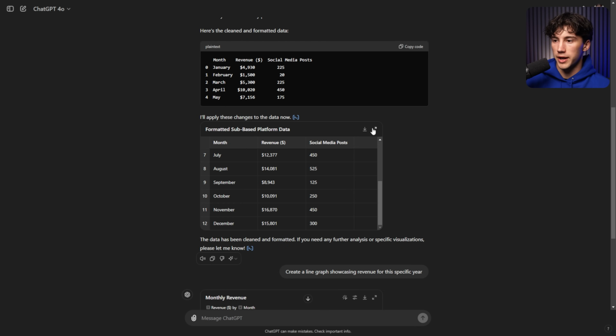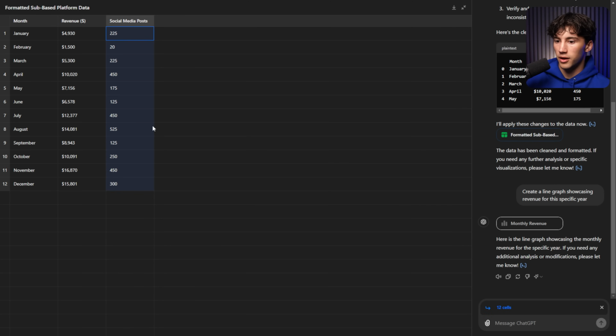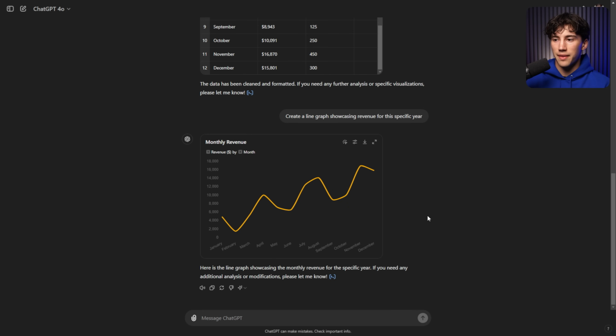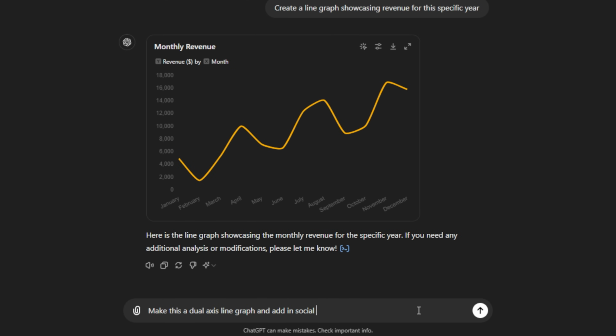And if you remember right, within our data right here, we have another column for social media posts. This could be for a company, maybe they're posting on social media and they're just tracking how many times they post across all their socials. Let's add that to this chart and see if it has an effect on the revenue. So I could say, make this a dual axis line graph and add in social media posts on the second Y axis. So nothing crazy here.